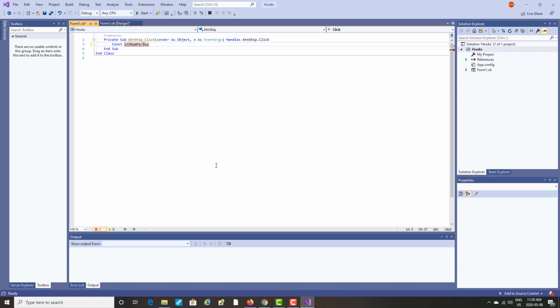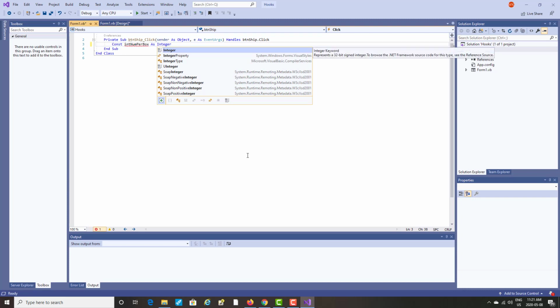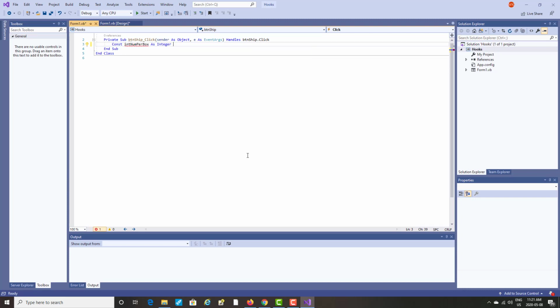Yay, we got the name. Now we have to tell the computer what type we are going to use. So constant int number per box as integer. Yeah, that's the type. And if it is a constant, we must give it a value. What was the number? 3. That's the number. Perfect. We've got our first line. Wow. Let's go to the next line. The next line will be simpler.